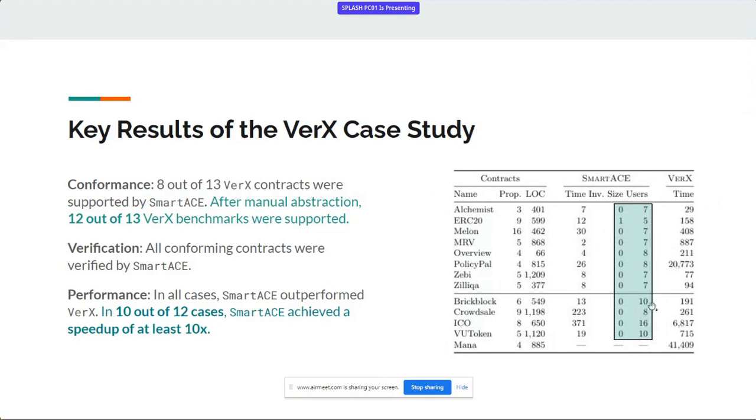And we also found that in all but one example, we could reduce it down to only 10 users, and in the worst case, we had 16. So in all of these cases, that's way better than 2 to the power 160, so a huge reduction in the state space.